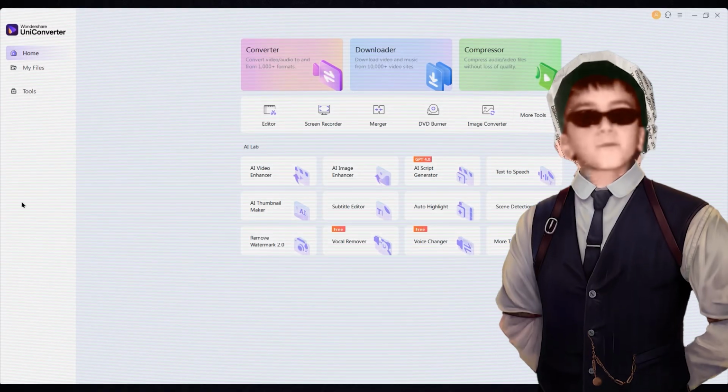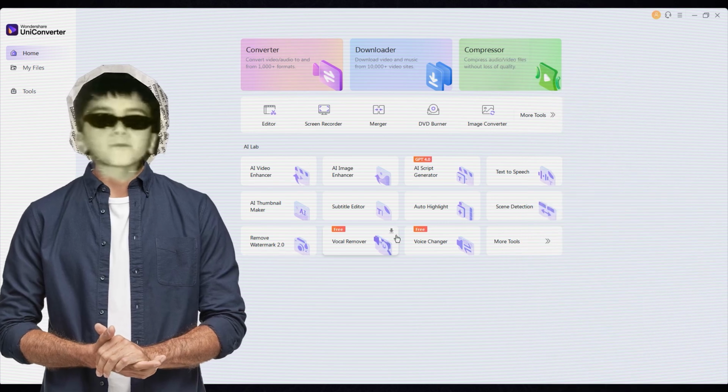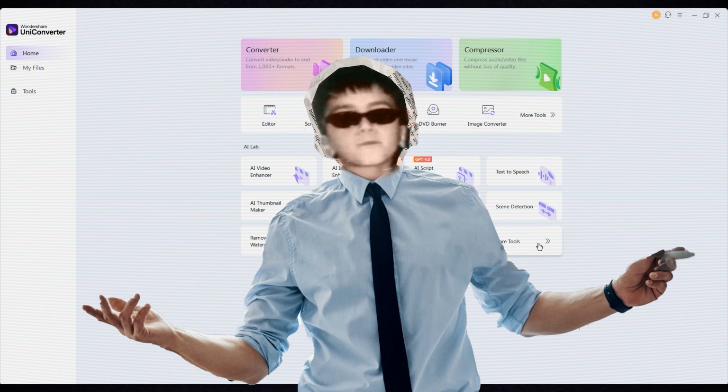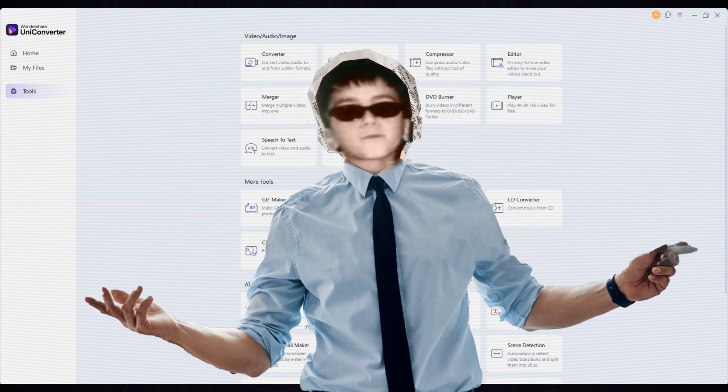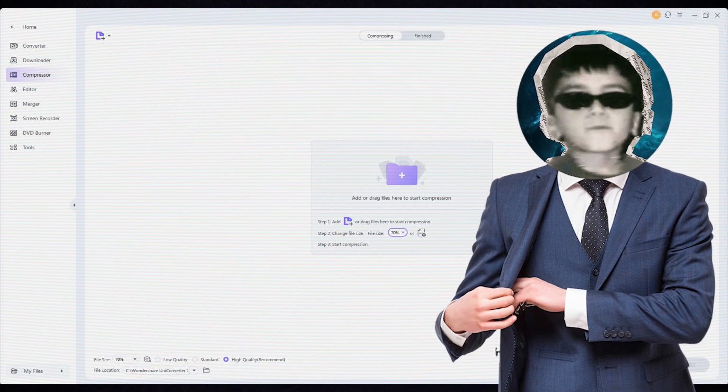This is the main interface of Wondershare UniConverter, and it's packed with powerful tools to enhance your editing workflow. I've already made videos covering some of the amazing tools available in this software, but today, I want to walk you through some different features that you may not have explored yet.